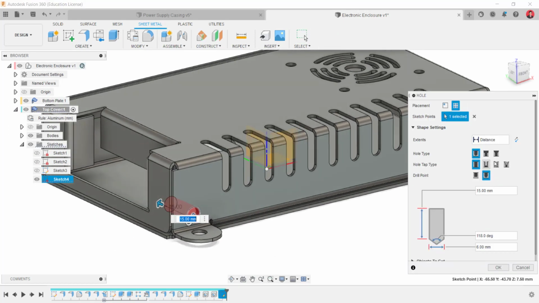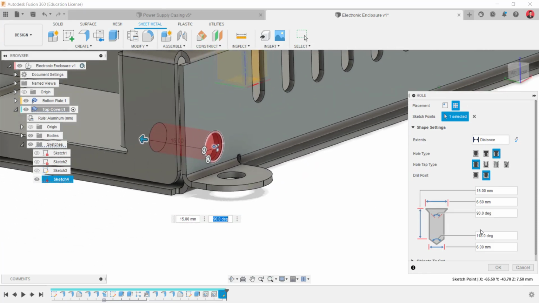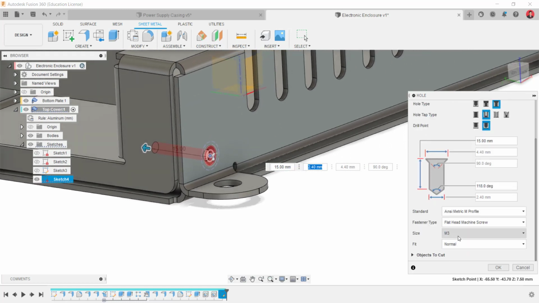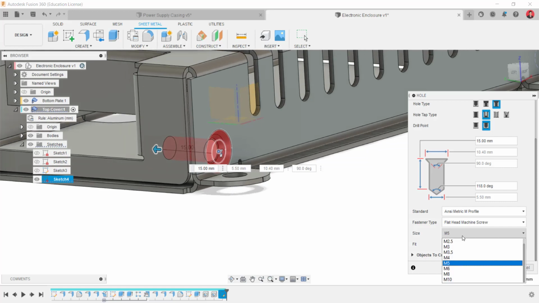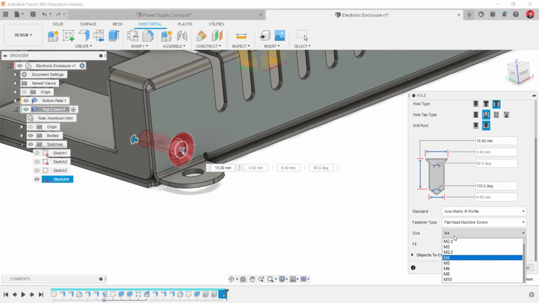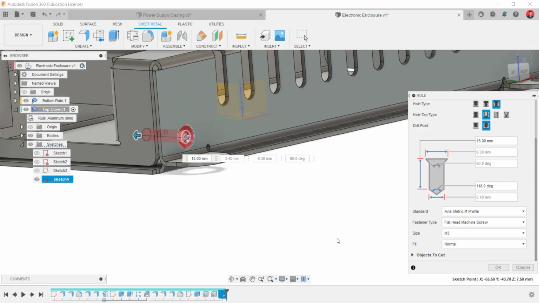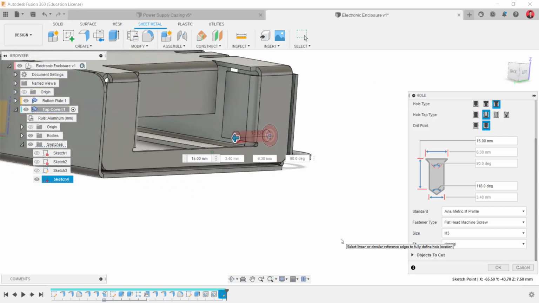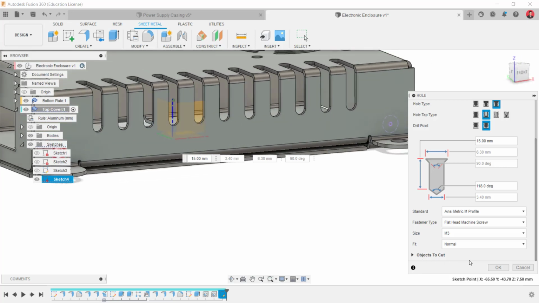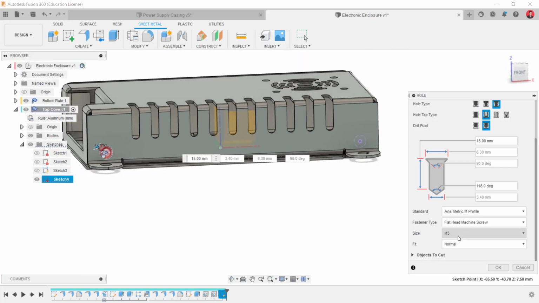I will use the countersink hole type, which is the clearance hole, and I will use M5. I think it's too large. M4 is still too large. I think I will use M3 in this case. Okay, I will use M3 for this case. Yeah, it's just quite small there. Okay, yeah, never mind.